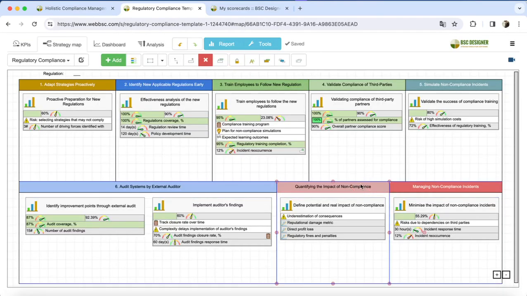The two other sections quantify non-compliance incidents. We can use historical data or benchmarks to estimate the impact of non-compliance even before the incident occurs. This will help justify the compliance budget when presenting your ideas to the board of directors. The objective in the last section is to minimize the impact of non-compliance incidents, quantified by incident response time and incident reoccurrence.